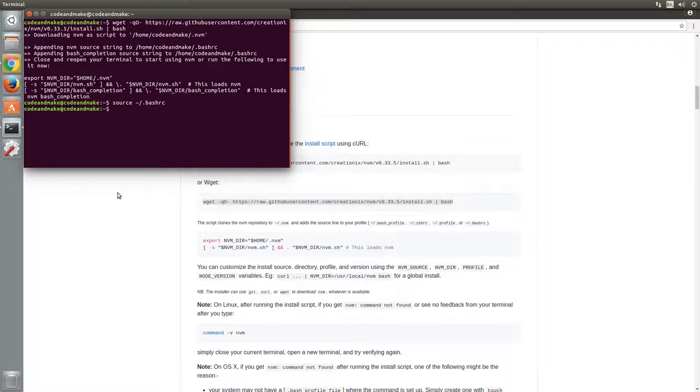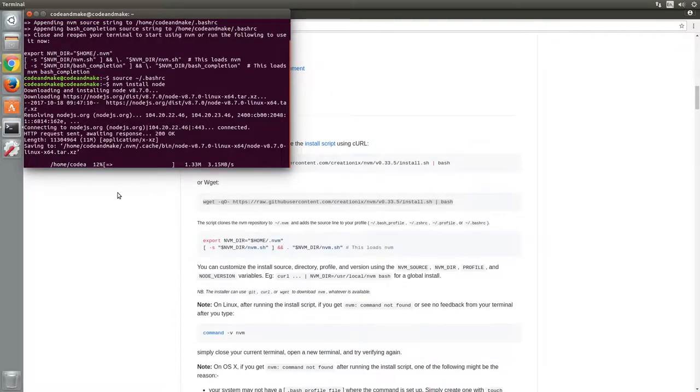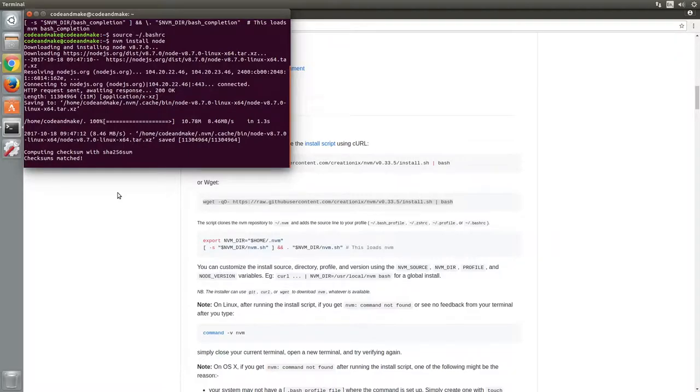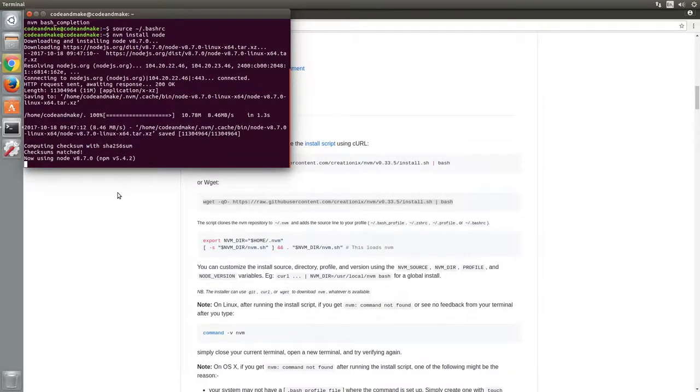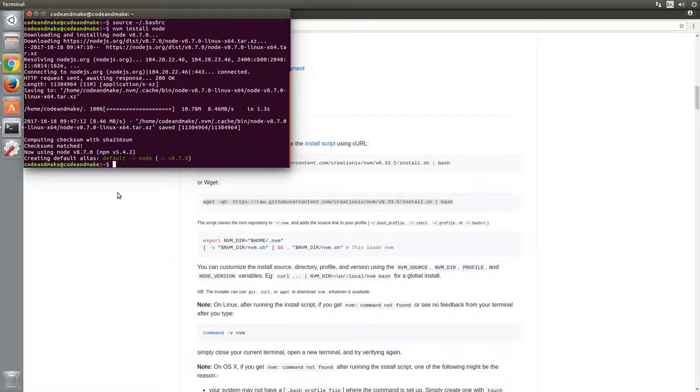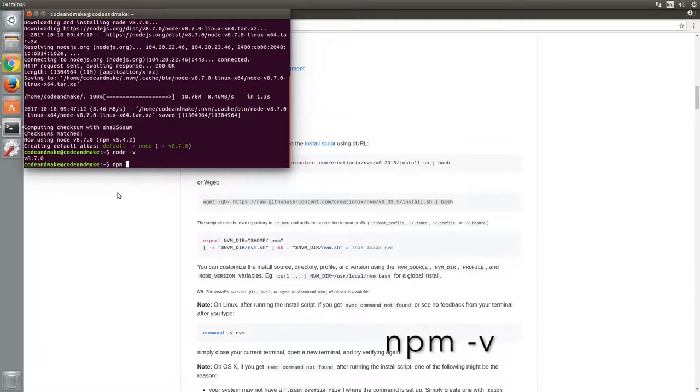To install the latest versions of Node.js and NPM, you can now type nvm install node and press enter. After a few moments, the installation will complete. To verify the installation, you can use the -v argument with the node and npm commands to check their versions.